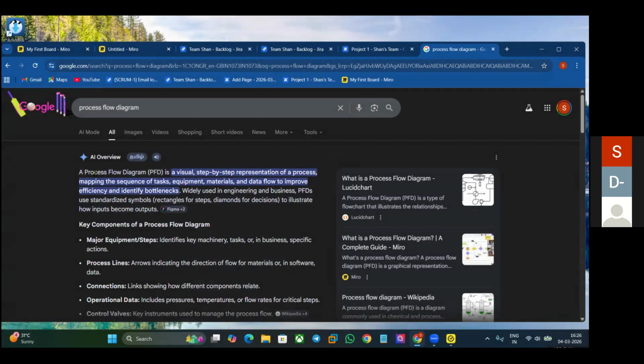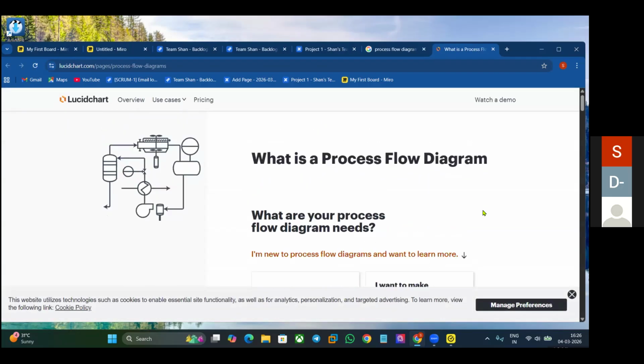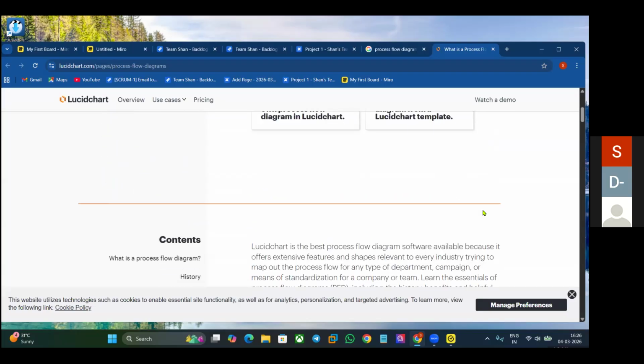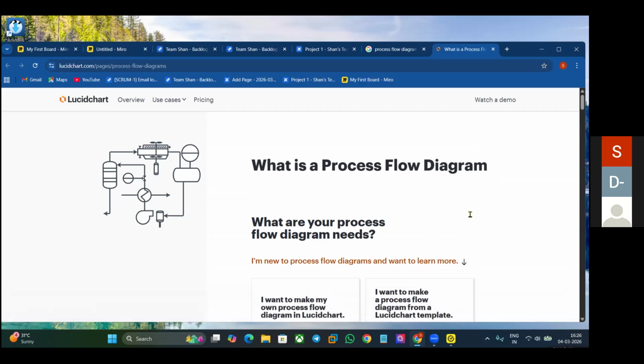Yeah, a visual step-by-step representation of a process, mapping a sequence of tasks, equipment, materials, and data flow to improve efficiency and identify bottlenecks. Okay. So on the right side, you can see a diagram, right? Can you open that one? Okay, it didn't do a good job, but we can use that one. Just scroll up a little bit. There was a diagram. Okay, so you see, it's as explained in the detail, right?